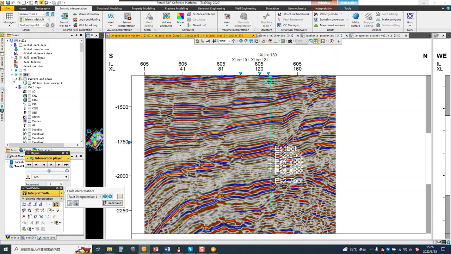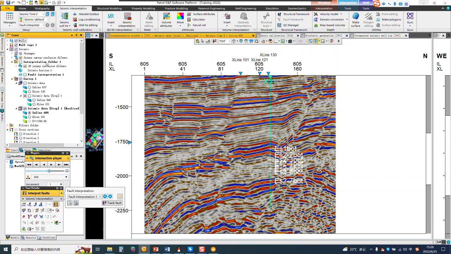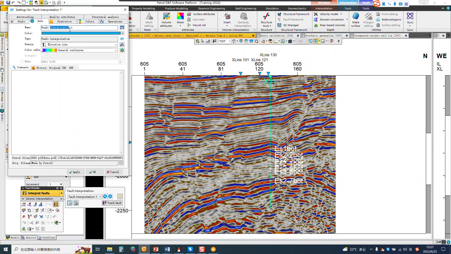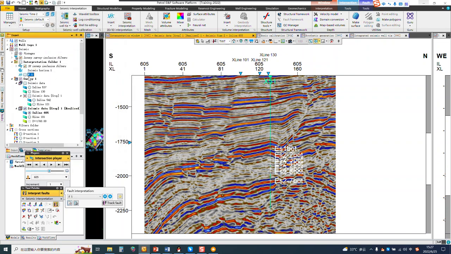Insert a fault. Now here is the interpretation folder under the seismic main folder. Here is a fault interpreting event, and you can rename it, for example F1 or fault one. You can give a fault name for F1. Now F1 is active. You click the F1 and it becomes bold. It means the F1 is active. Now you can click here, interpretation tool, and activate this tool.